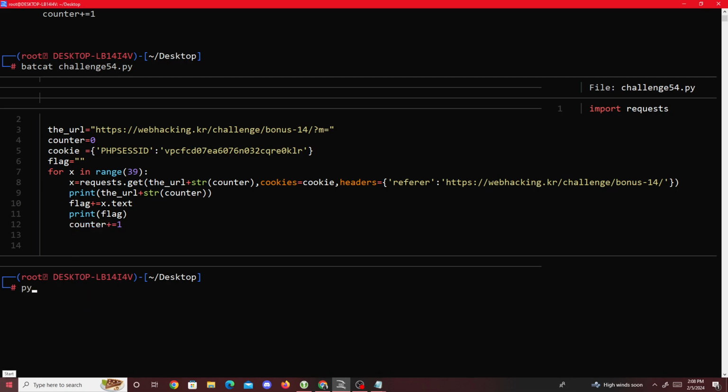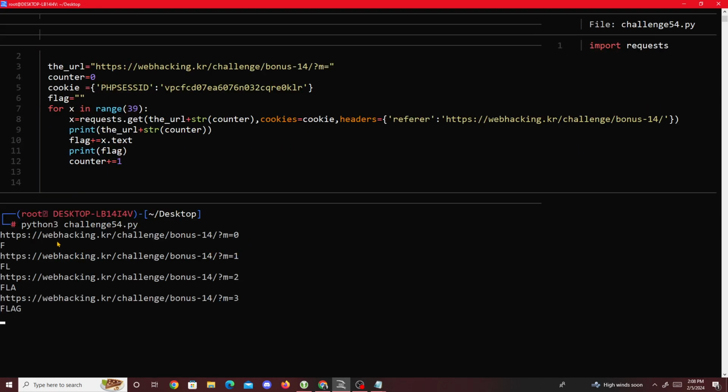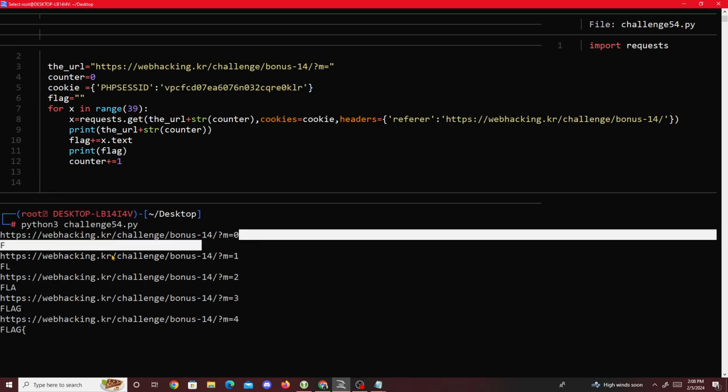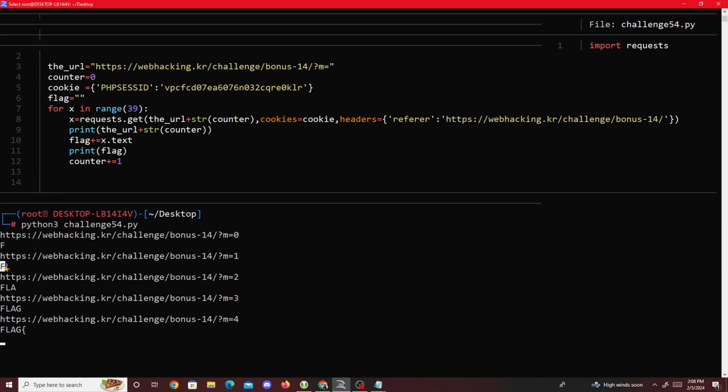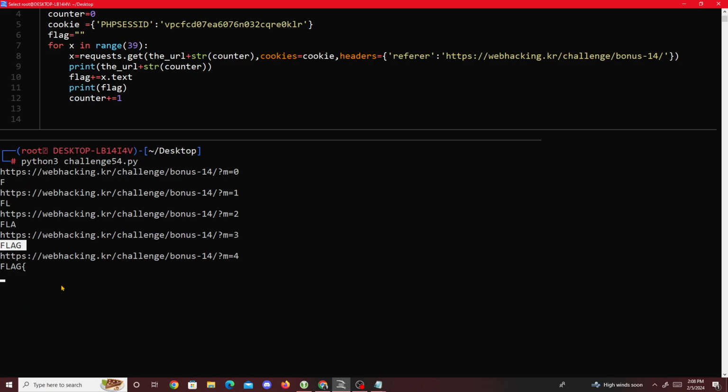So if I run this, you'll see what I mean on what's going on. Webhacking.kr, at 0, it prints out F. At 1, it's L, but then it gets added to the string, so it's FL. And at 2, it prints out A, but then it gets added to the FL. And then at 3, it's G, but then it gets added to the previous one, which is flag. And then just keep on going all the way until you hit 38.